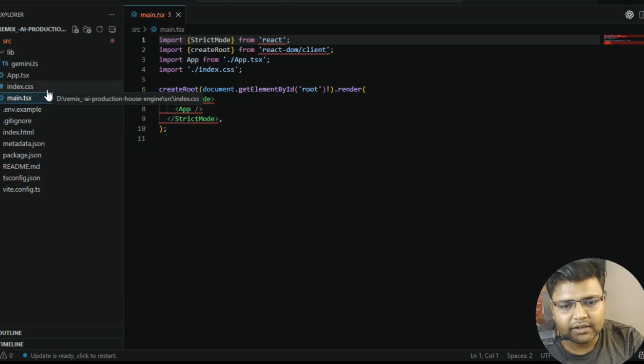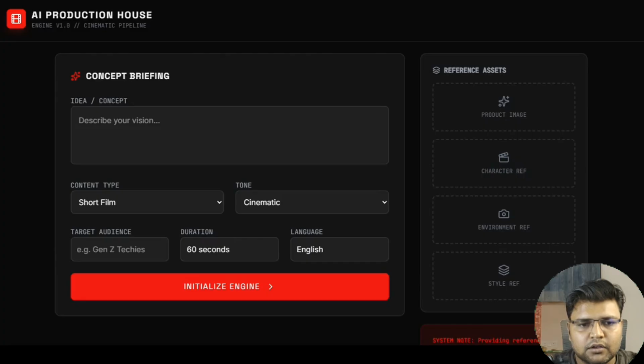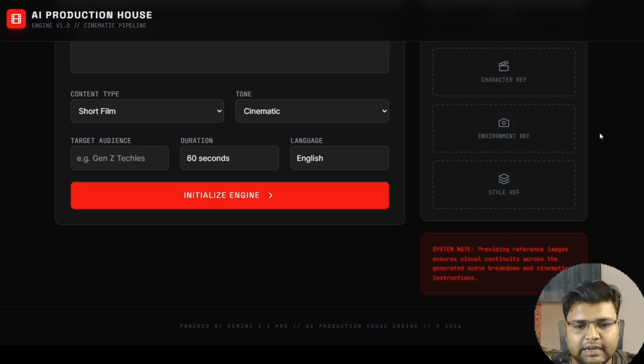So let me run this application and show you what it is actually doing. After running this application you will get one interface like this. It's an AI production house. Basically again I am telling you, suppose you want to create one video for your product, the advertisement video. You can come to this site, and from here you can provide some basic details and it will create one video for you.